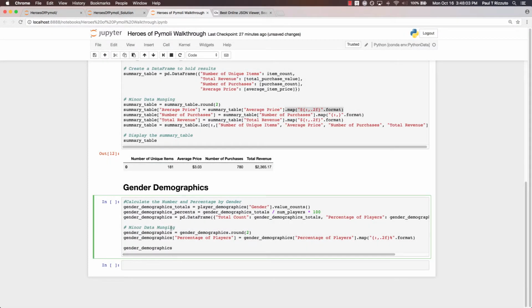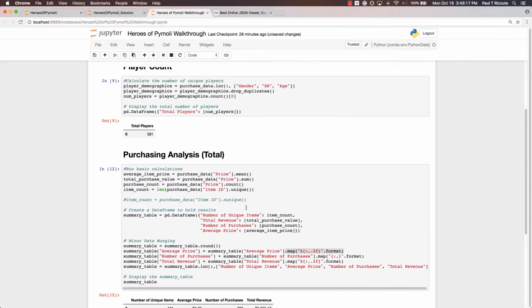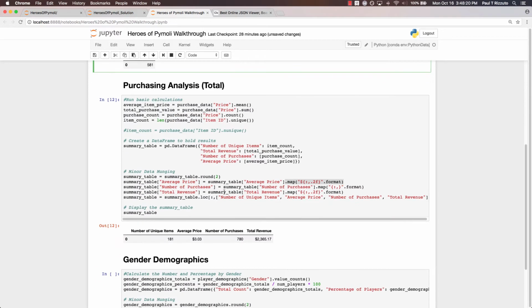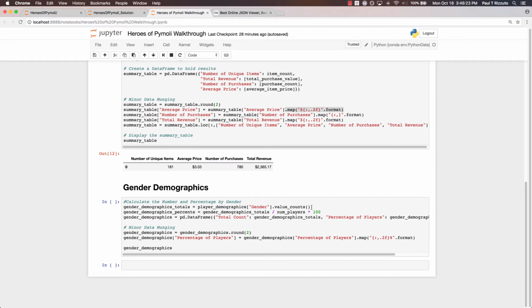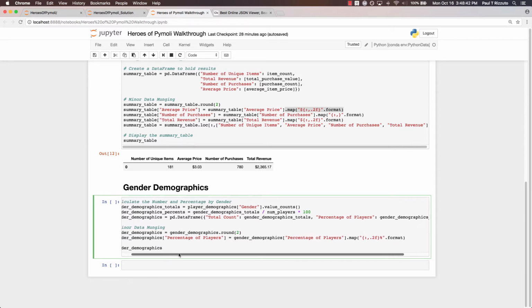Okay, so moving ahead, we have our gender demographics calculations right here. We use the player demographics data frame that we created a few steps ago in order to determine the count of each gender category using value counts. So that will give us the number in each of the three categories. And we calculated the percentage by using that gender demographics totals and dividing it by the full number of players in the data set. That will also give us three different values, and then we created the data frame of those values.